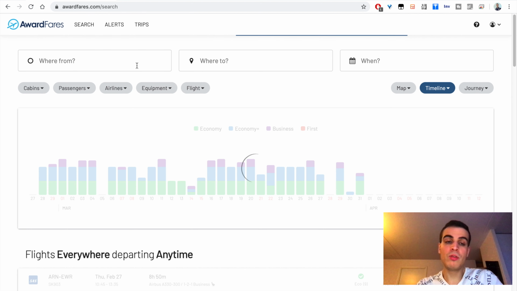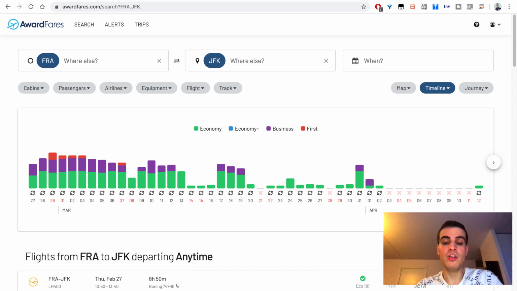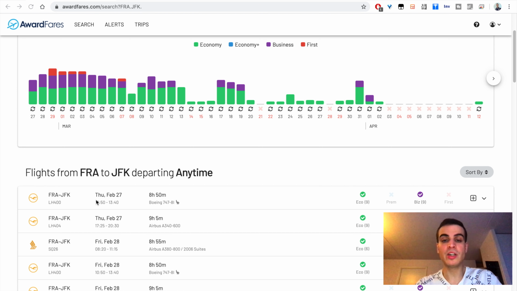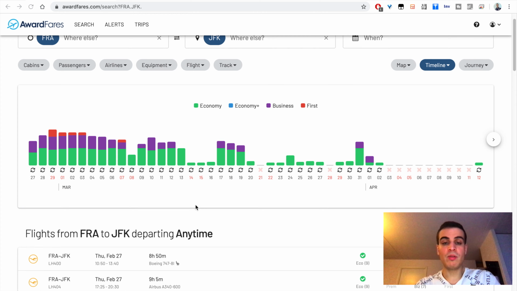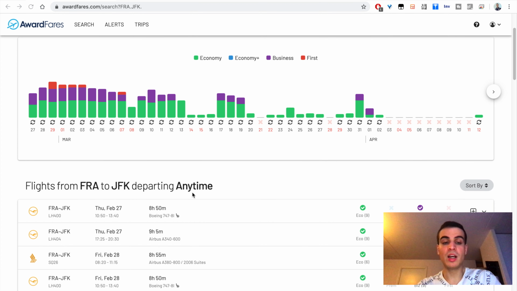And then another thing you could do is to filter by route. So let's say I want to fly from Frankfurt to New York, right? So I can type Frankfurt to New York, and then I can see all the flights in April-May range available from Frankfurt to New York. I know that I want to fly in that route, but I don't know which airline. I don't have a preference.